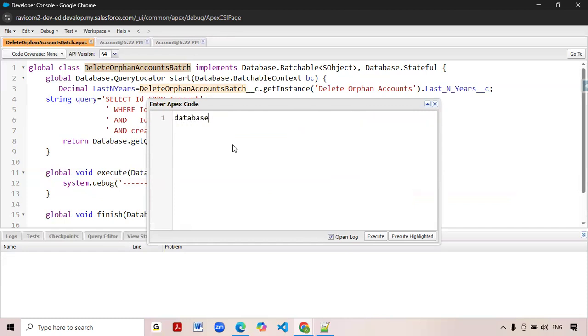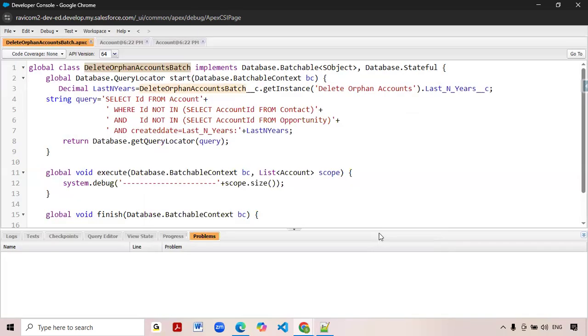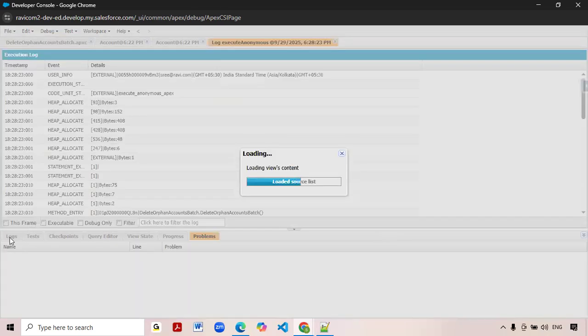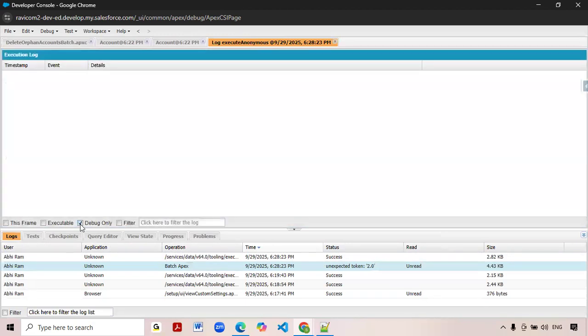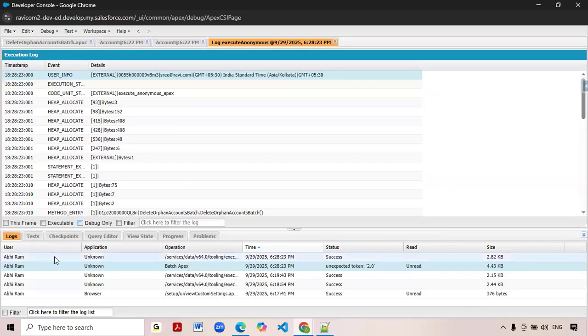So here, Database.executeBatch, here new batch job. So Database.executeBatch. Let's execute. Let's see the logs, success. Okay, now we can see the debug logs. Sorry, this one.